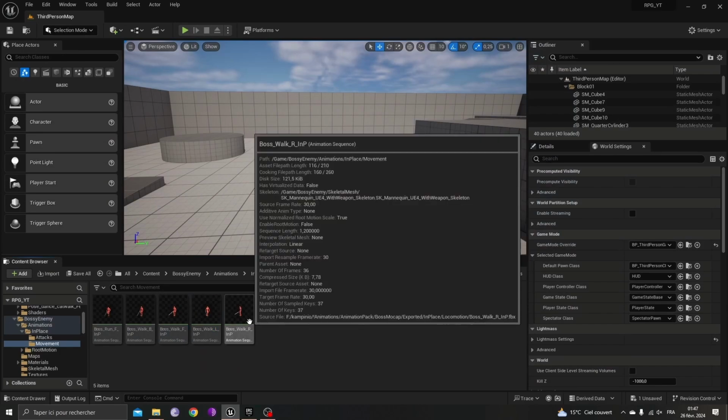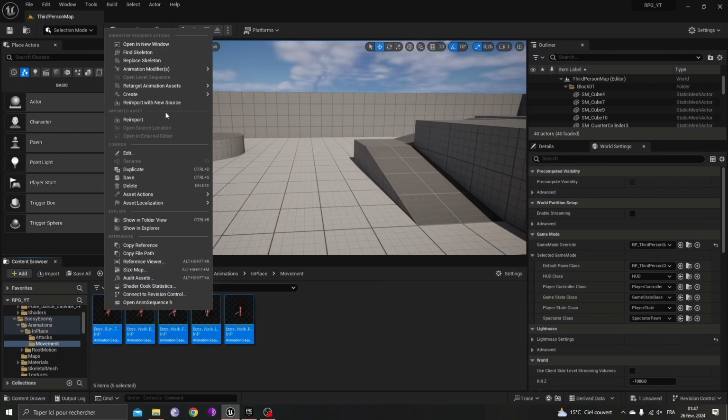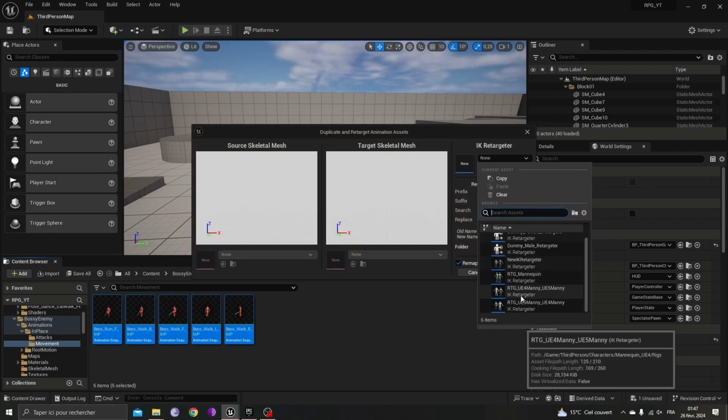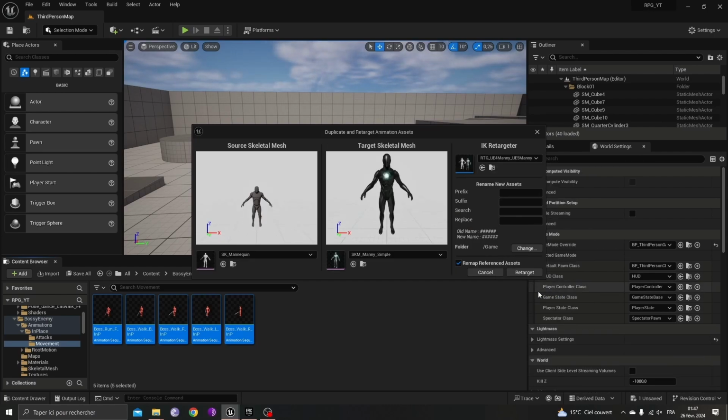So now what you need to do is select all these animations, right click, retarget animation asset, duplicate and retarget, and here guys you go to none, and you should find this RTG UE4 mannequin, UE5 mannequin. Okay guys, you click here and you click retarget. I will explain later in this series what it is about, because the old system of retargeting of Unreal Engine 4 is no longer available. They changed it with this new system, which is a little bit more complicated but more efficient.